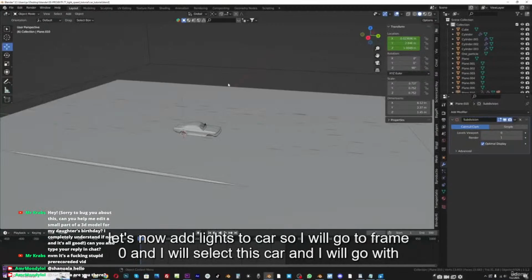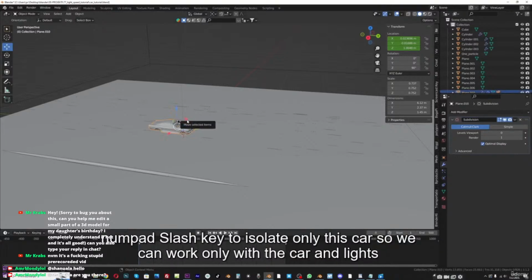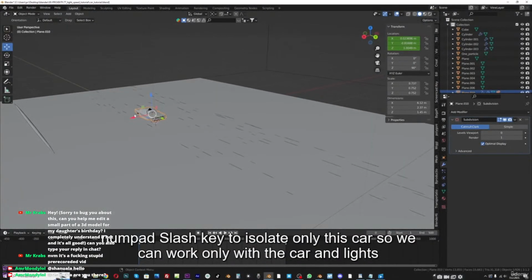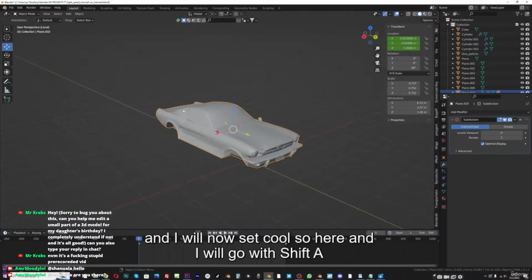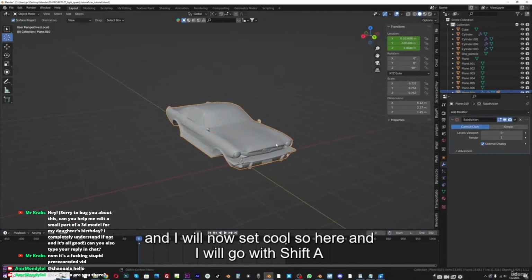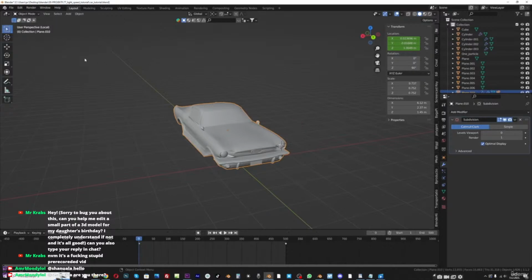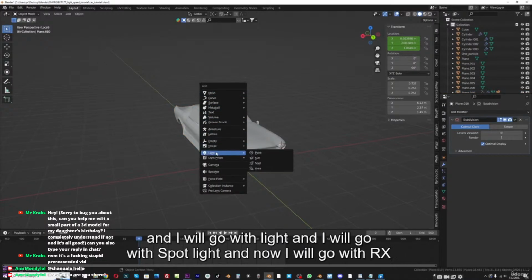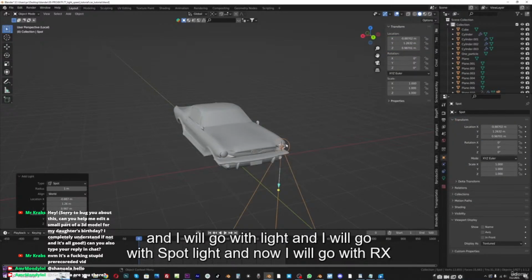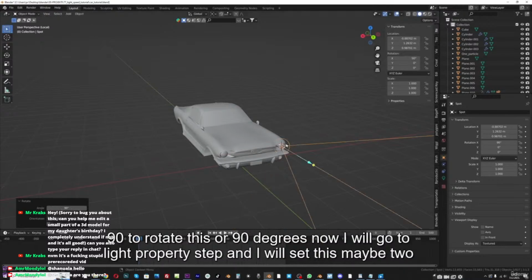Let's now add lights to car. So I will go to frame 0 and I will select this car and I will go with numpad slash key to isolate only this car. So we can work only with car and lights. And I will now set cursor here and I will go with Shift A. And I will go with light and I will go with spotlight. And now I will go with R X 90 to rotate this on 90 degrees.